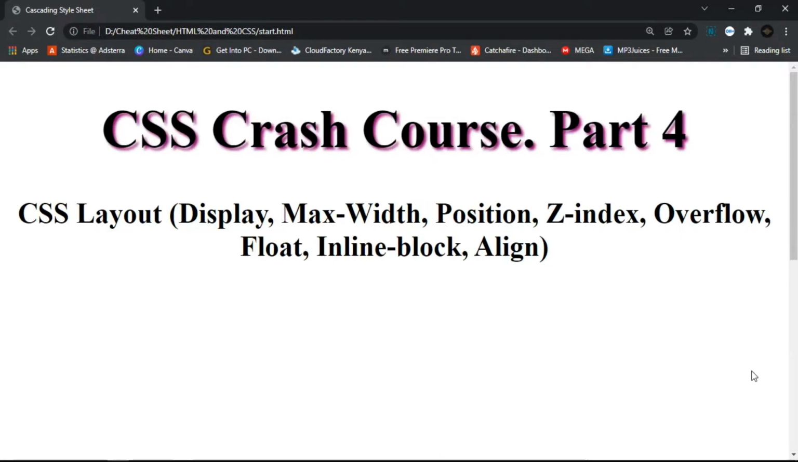This is CSS crash course part 4. We have part 1, part 2, part 3 and this is part 4. So we are going to discuss CSS layout. First of all, we are going to begin with display, then max width, position, Z index, overflow, float, inline block, align and align properties. So straight away let's go to our text editor.